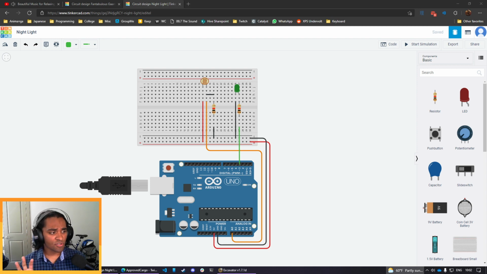Okay. So what you see in front of you right now is the completed Nightlight circuit. And so I will point out three kind of important parts here, and we'll go into detail on what their function is here as well.